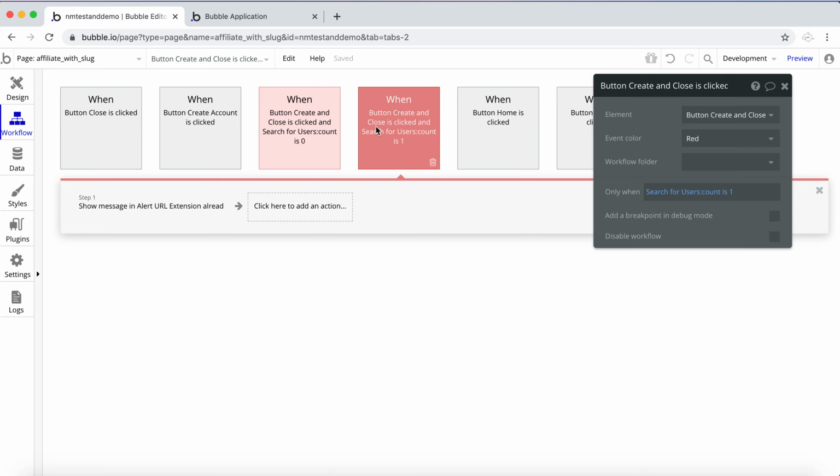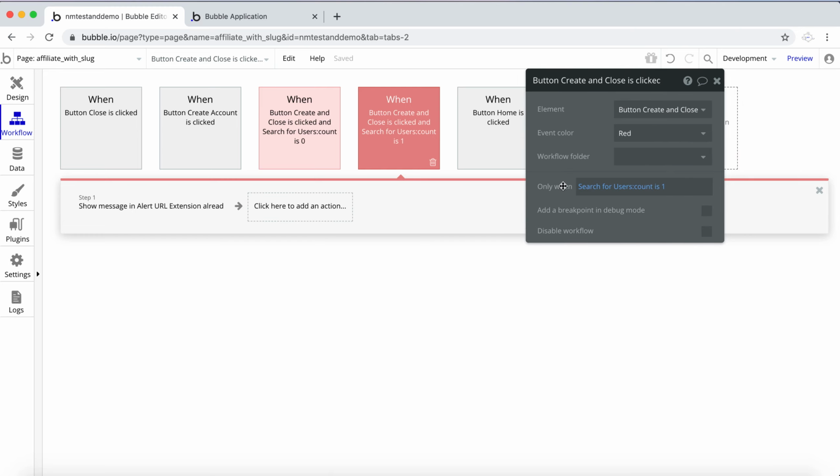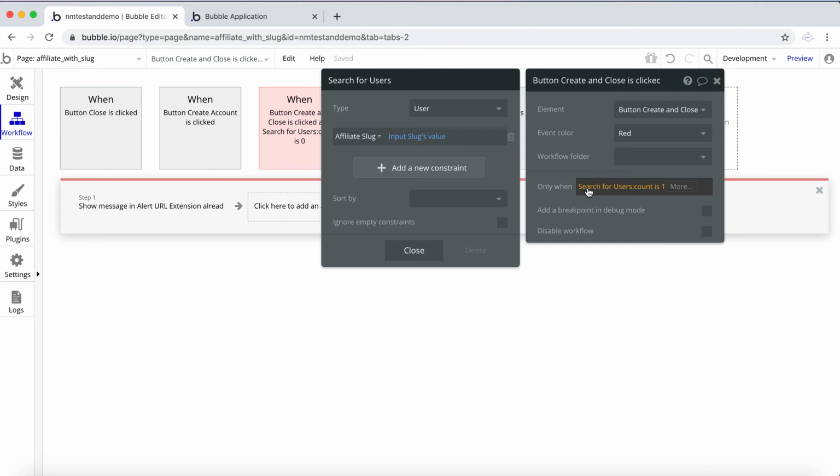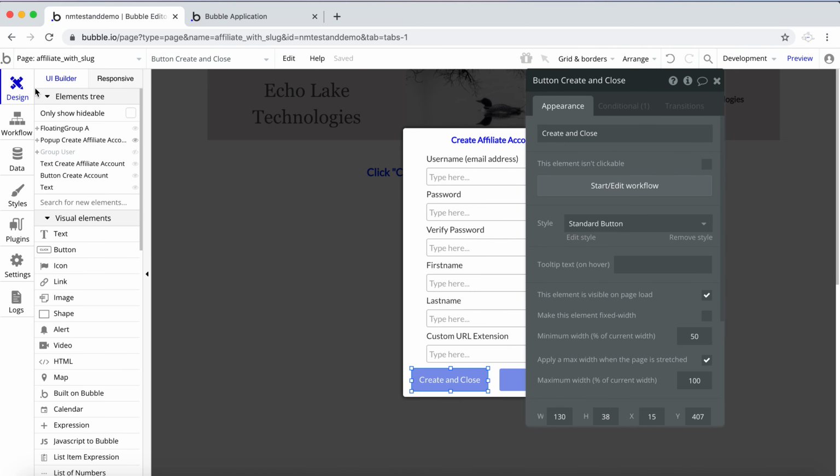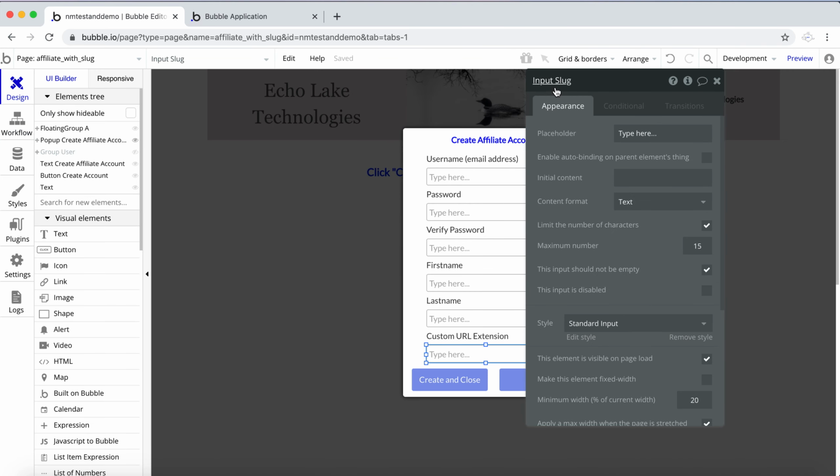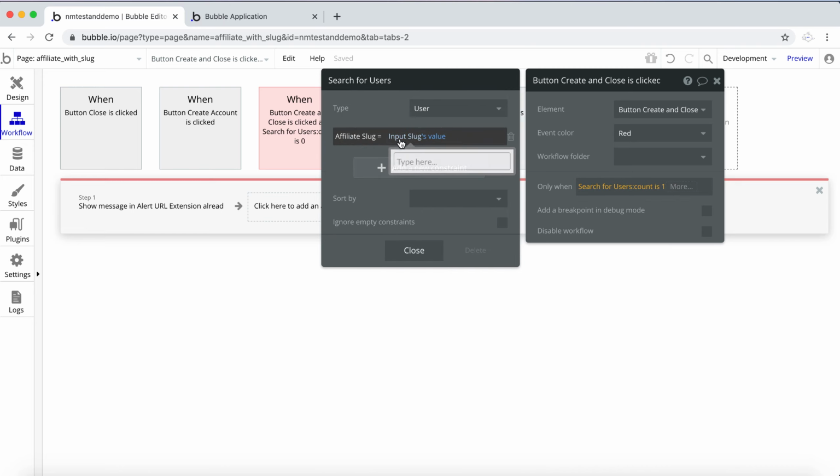And what I have here is this condition. And in this condition, what I'm doing is I'm searching for the users, and I'm searching to see if the input value here, so input slug, I'm seeing, let me open that up again, I'm seeing if that input value slug is associated with any other user in my database. The reason why I do this is I don't want to have more than one user with a unique slug value.